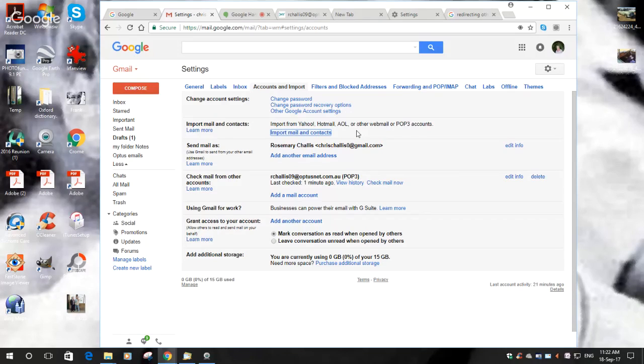It said import from other or other. It says import, and it doesn't say add POP3 account, does it? No, it just says add POP3 account, assuming you've already got one. Forwarding and... go to where it says forwarding and POP/IMAP. Click on that one. Now, the tab up the top, up higher. Yep. On that one.